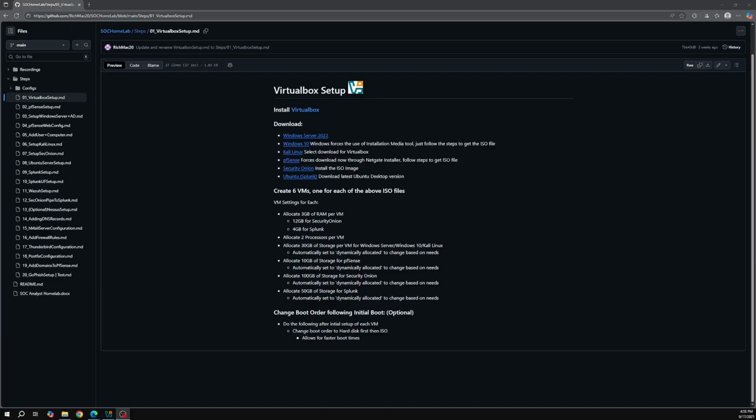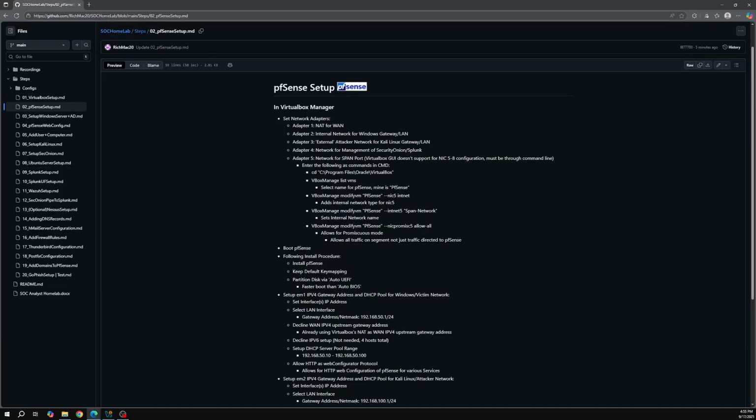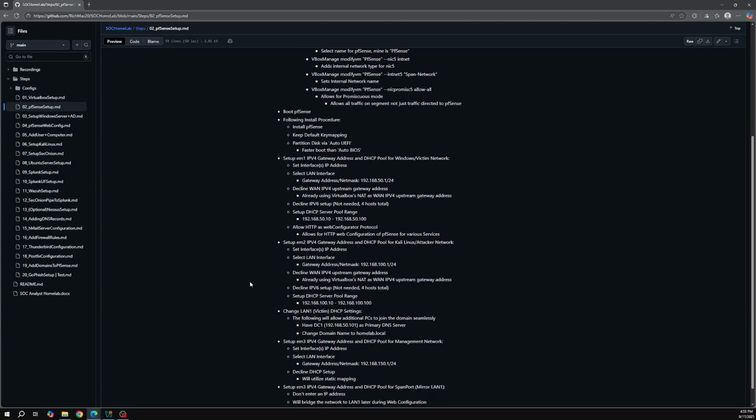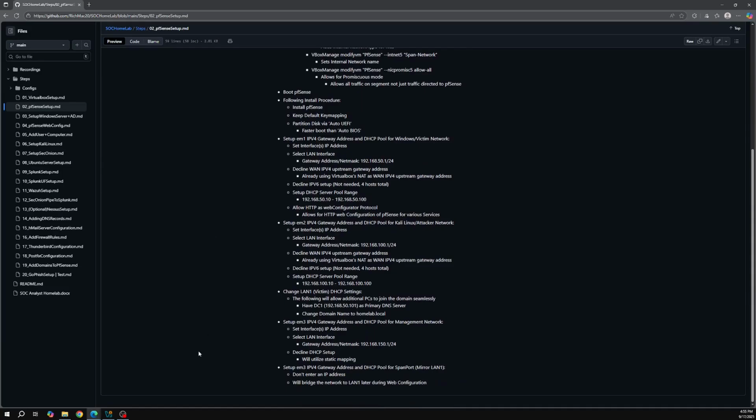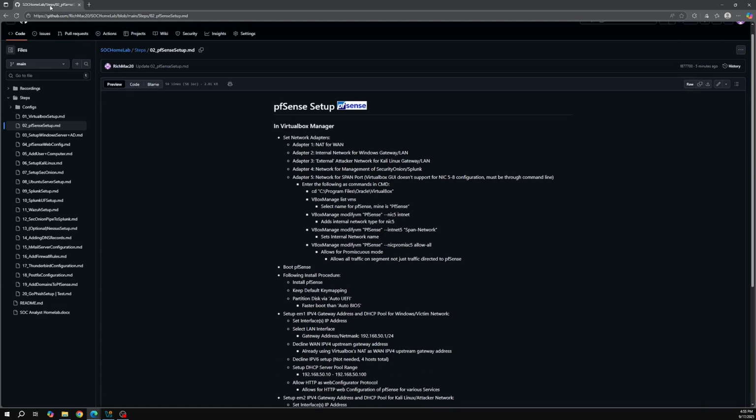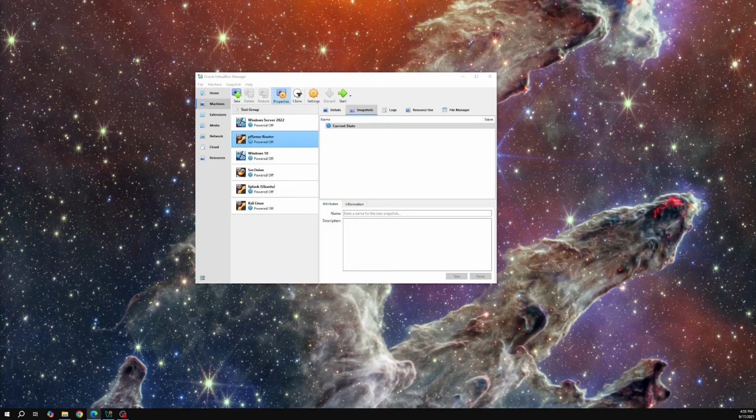Alrighty, so moving on here, we're gonna go to step 2 with pfSense setup. There's gonna be a lot of network adapter setup along with gateway addresses and some DHCP settings here. So we'll get into that right now. I'm just going to pull this over to the side of the screen so I can follow along with the steps. It's pretty simple to follow here.